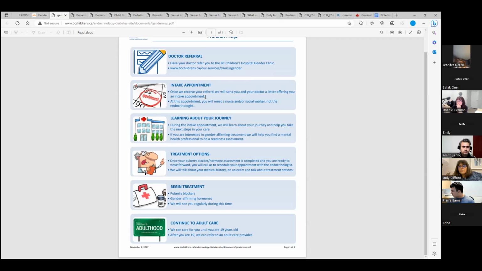Also receive a referral. We will send you to your doctor. I think these 2 appointments. And there we go. Begin treatment, puberty blockers, gender affirming hormones. We will see you regularly during this time.